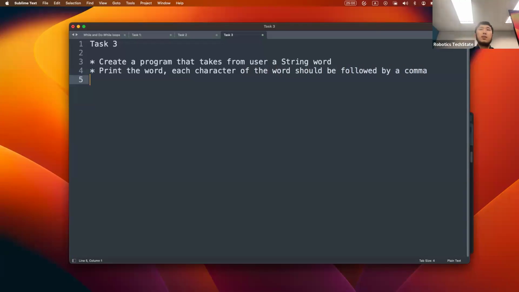So what does it mean? It means you enter a word, laptop, and then you should print the laptop again. This way, result, laptop. But each character in this string should be followed by a comma. Each character, right after each character, a comma is followed. There should be a comma.